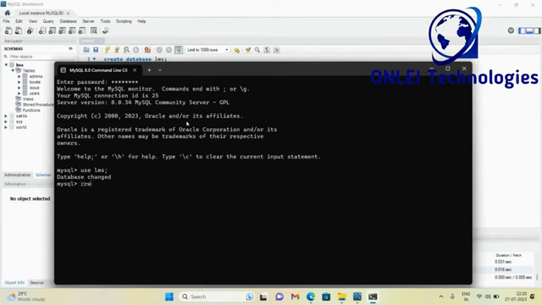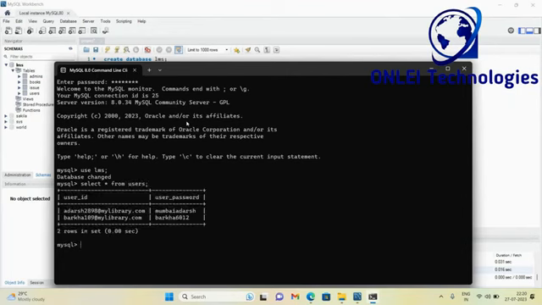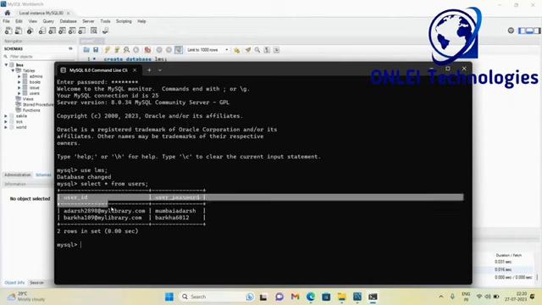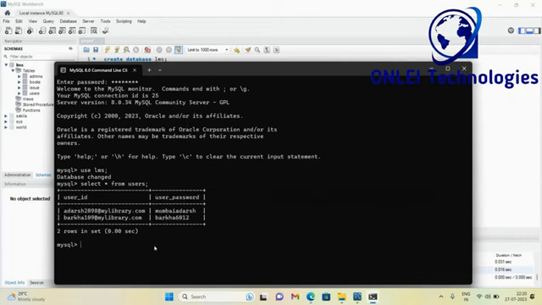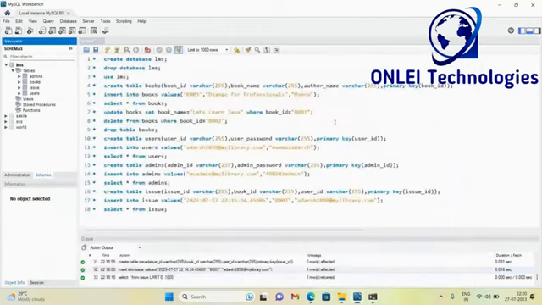So select asterisk from users. Run this command. See, all the data from the users table will be available here. So that is what you can do here. And then you can do something opposite as well.